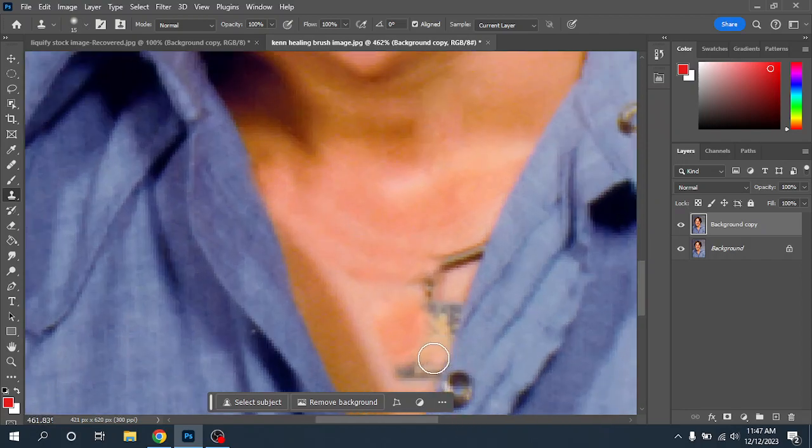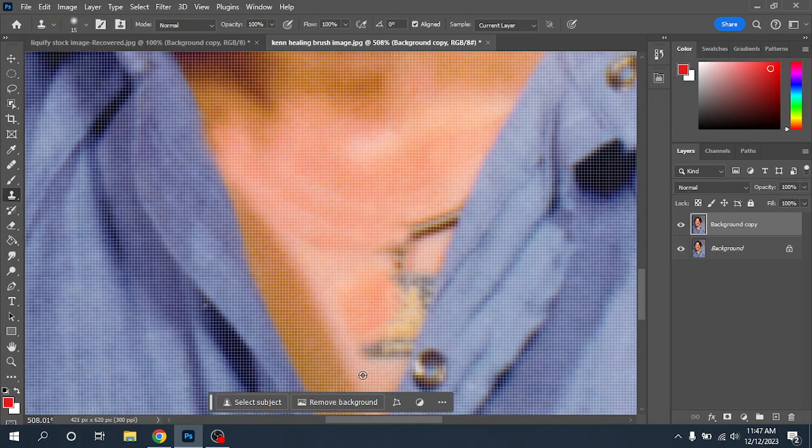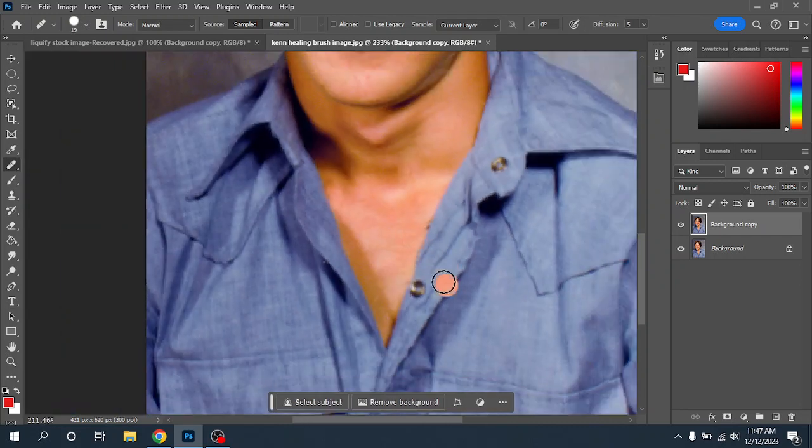But what I could do is be kind of careful here and get some of that skin here. And then as it gets a little rough and kind of messy in here, I could go in with my healing brush tool and kind of blend things together so I don't see any of those sharp edges.